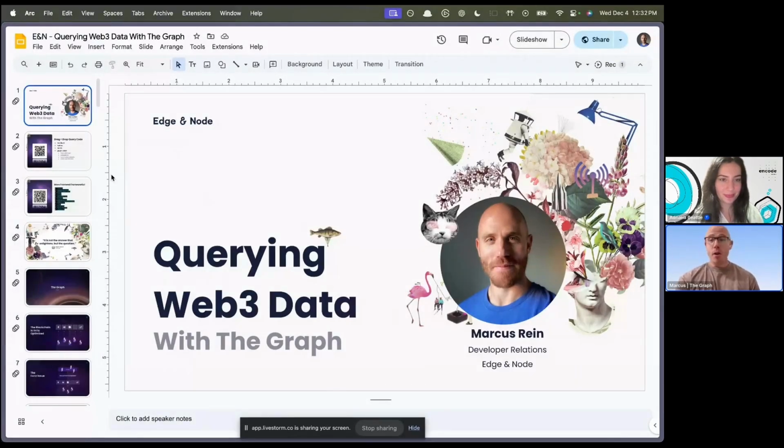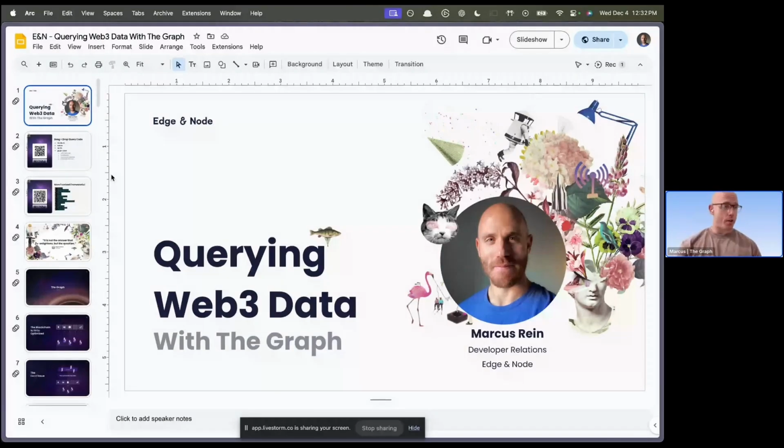Hi, everyone. I'm Marcus. I work as a DevRel for Edge and Node, which is a core development team working on building the graph. If anyone here doesn't know what the graph is, we're going to go through a quick introduction to the graph and understand its use case. Then we'll see how to use the graph in your day-to-day building, and go one step deeper and actually build some of the tech that is part of the graph, which is a subgraph.